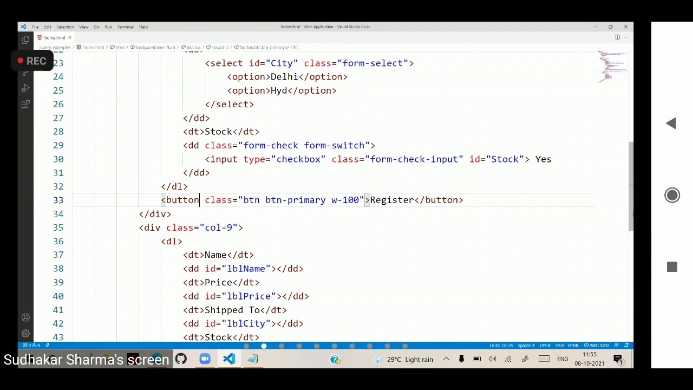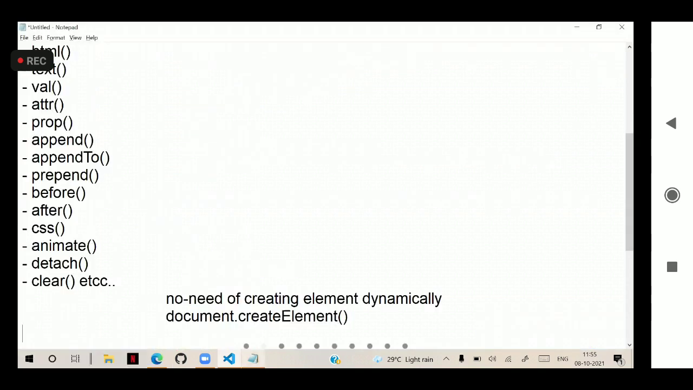Then how to write events? Simple. Script events are the same. Only the point is we don't write onclick. We write directly click. We don't write onchange. We write change. So all JavaScript events are the same. Only the point here is we are having click and change. Events related details also I will tell you. Events no change, same as all JavaScript events.